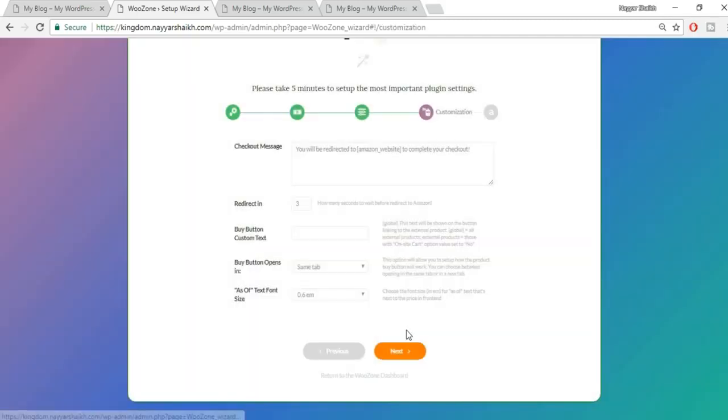Now click on next. Okay, now checkout message, you can change this message from here if you want. I don't recommend that, but obviously you can do so if you want. Redirect in, I want to redirect in 1 second, so I'll decrease the timing from 3 seconds to 1 second over here. Okay, buy button, contact, custom text.